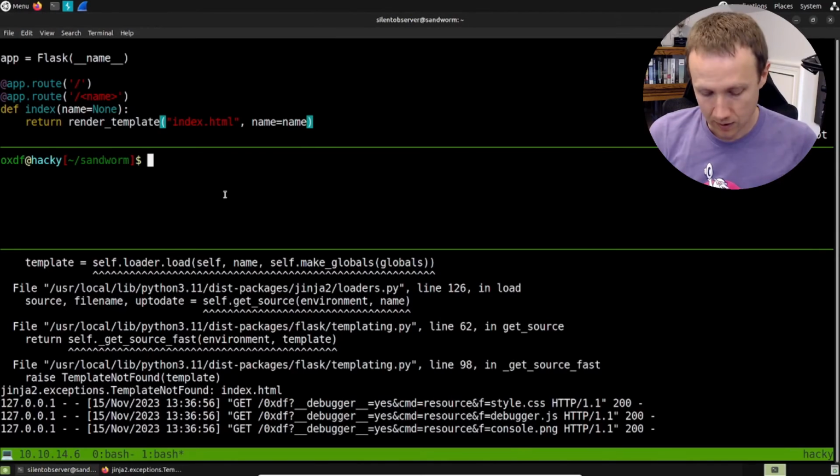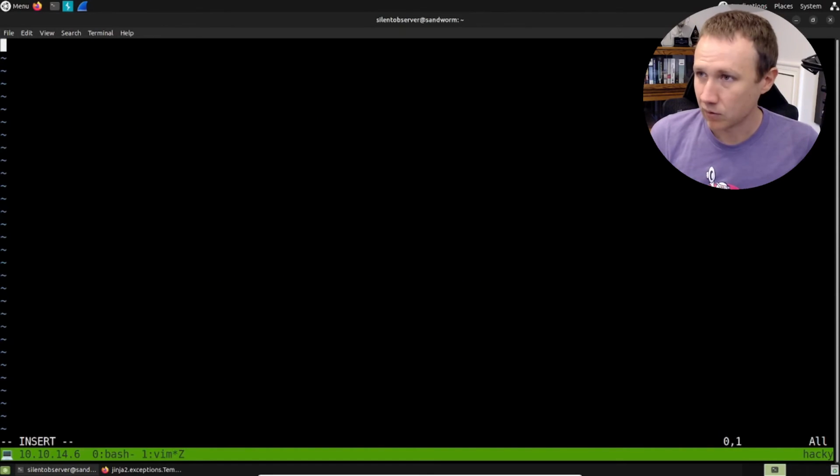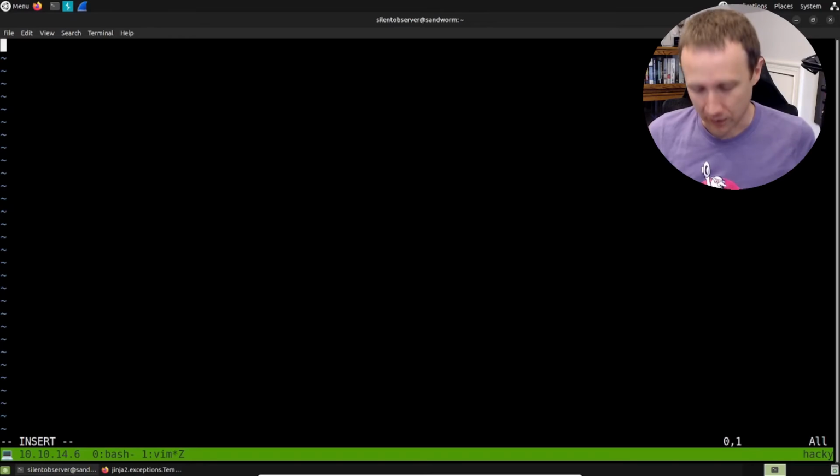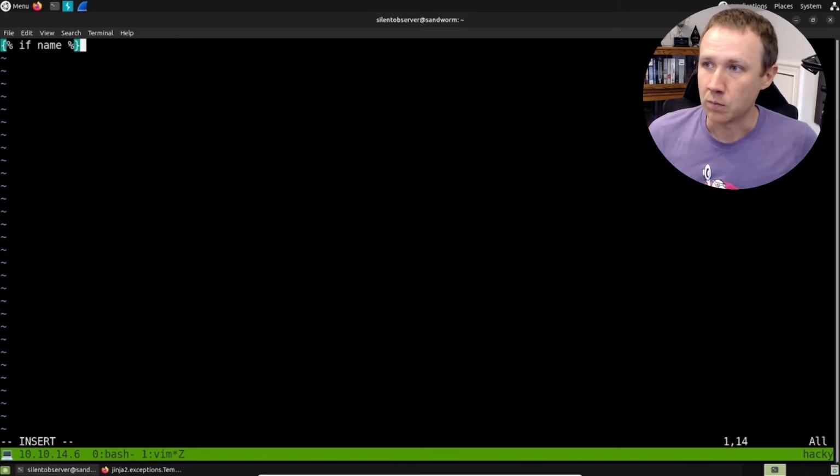Template not found. So if we make dir templates and we do a vim index.html, full screen that, we could put full HTML in here and make this a really nice page. We're just going to do a really simple thing. We're going to say if name, and when you put curly bracket followed by percent sign, that's a way of saying do some code stuff, so in this case like an if statement.